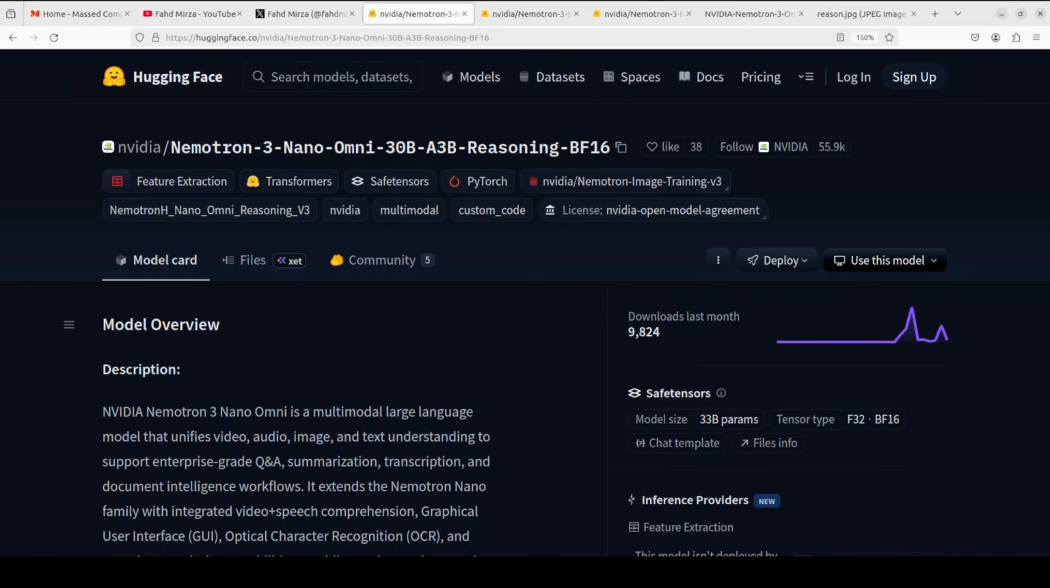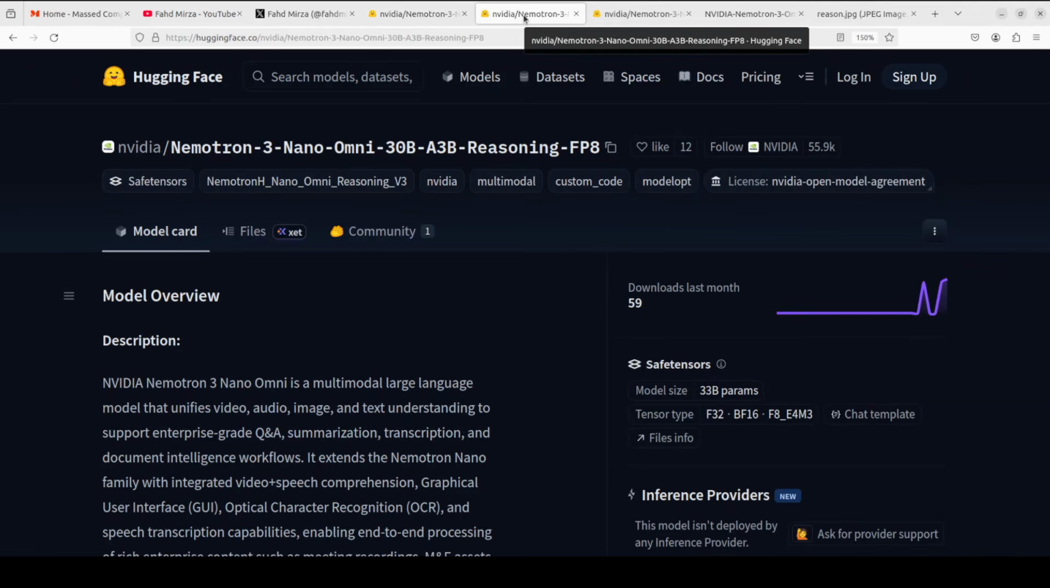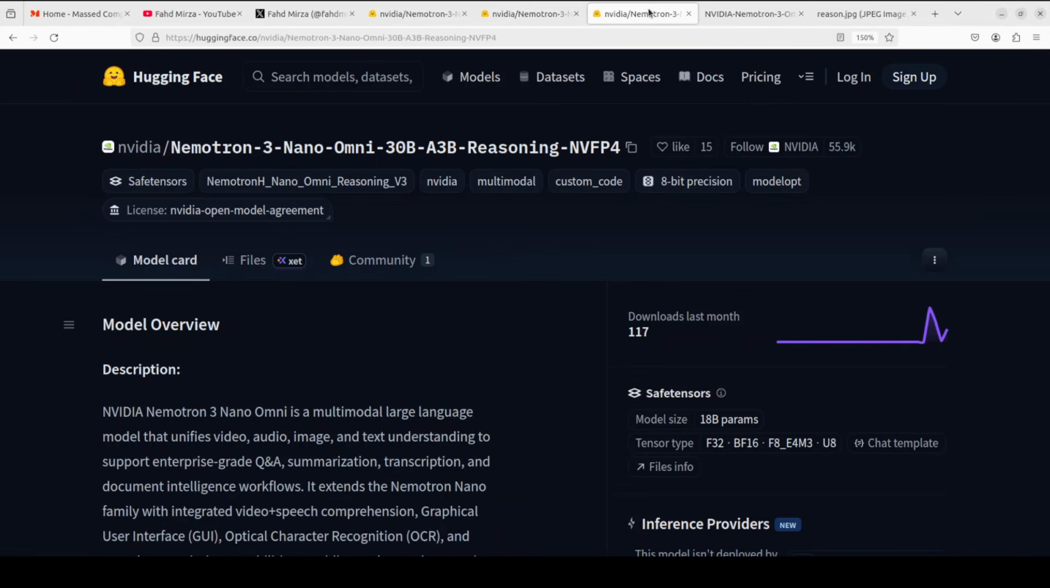NVIDIA has just released a model that can watch a video, listen to its audio, read a 100-page document, and answer questions about all of it at the same time, natively in a single model. It's open sourced, commercially usable, and today we are deploying it locally.